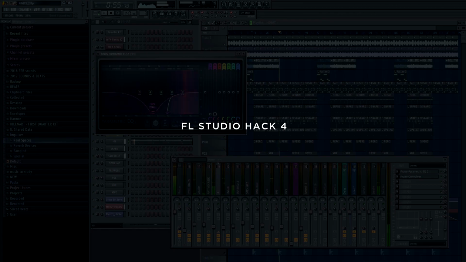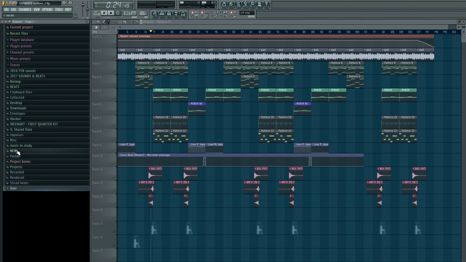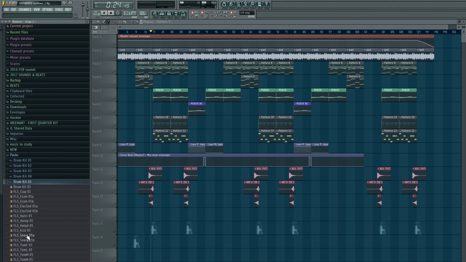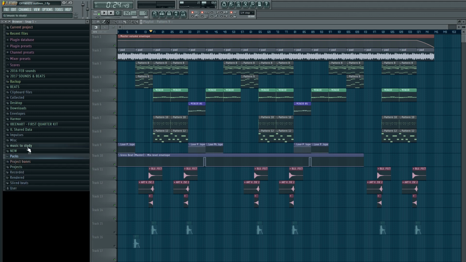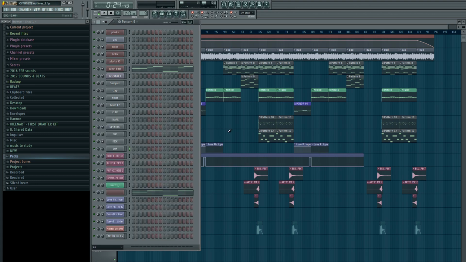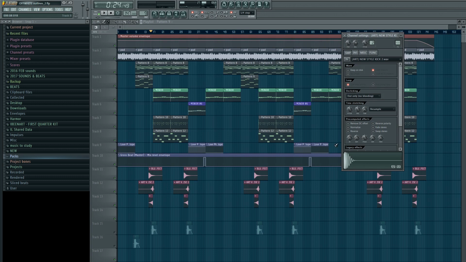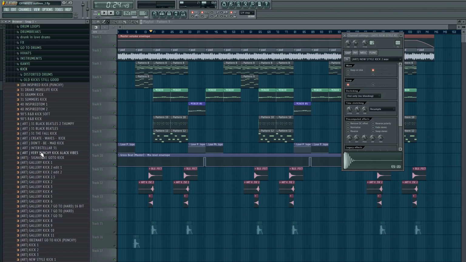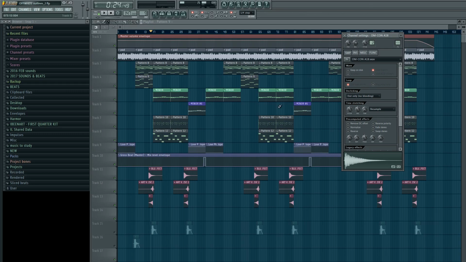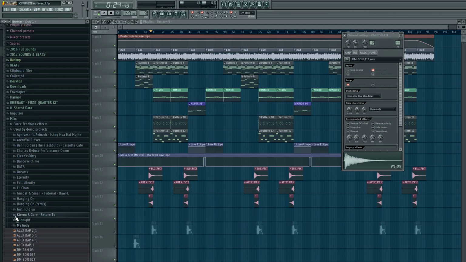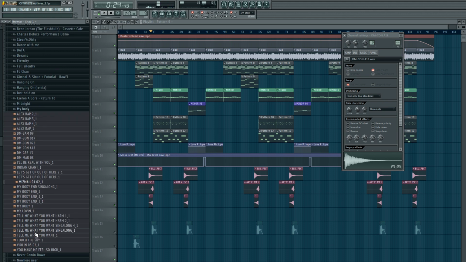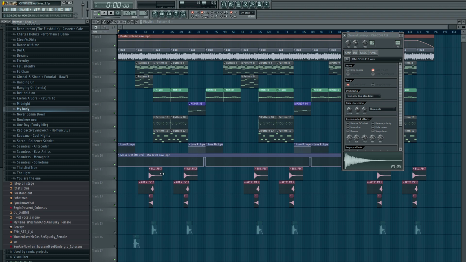FL Studio hack number 4, get to kits faster. We all have our favorite kits, but sometimes I notice in other people's workflow, they go through so many different folders. What you can do is just pull up the sound and drag it to the browser, and the kit where that sound is will pop up. Easy. So if I have a good kit that I use, but it's buried, and I'm trying to get the idea out fast, all I gotta do is drag it.